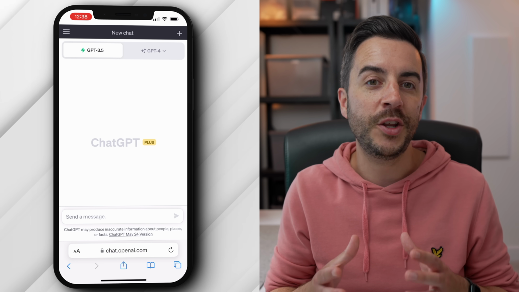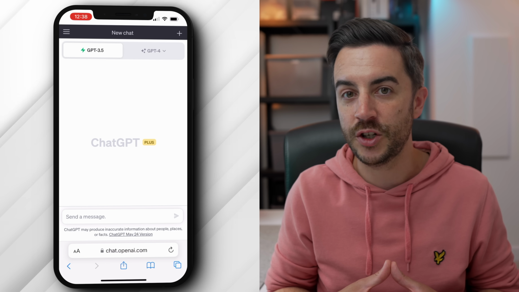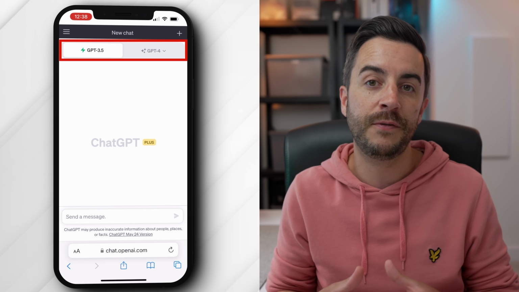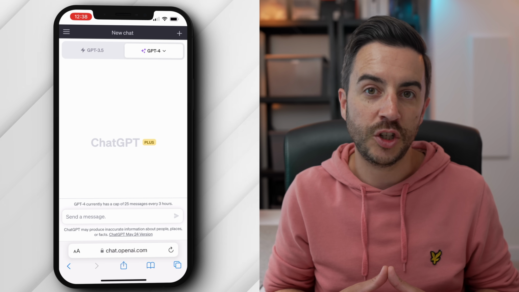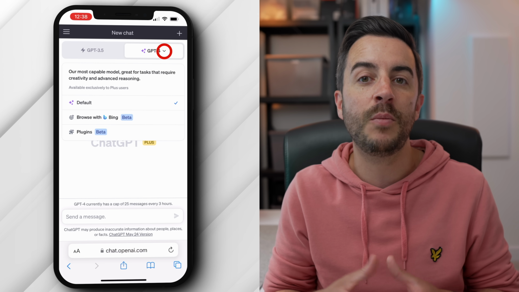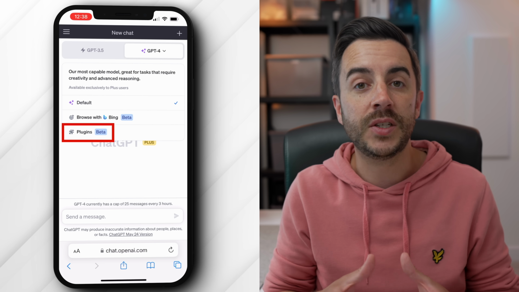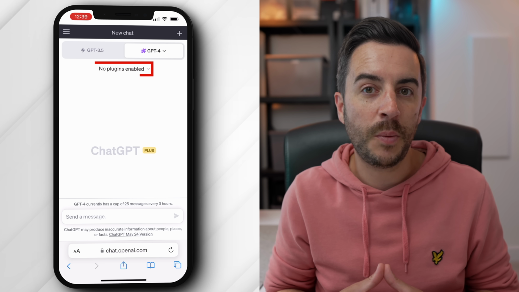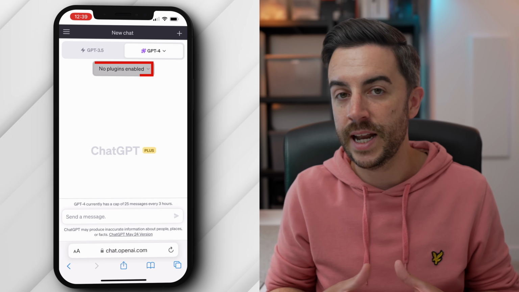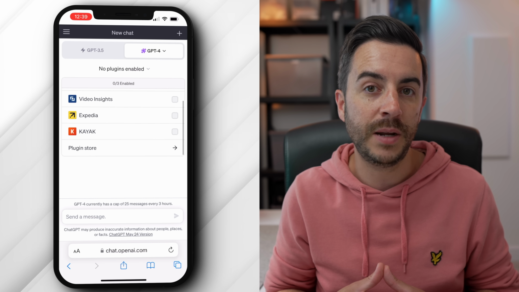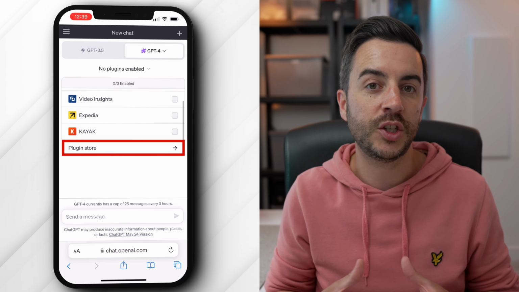Back in the main window, you can see that because I'm now using a paid version, I've got the option at the top to choose between GPT 3.5 and 4. For this to work, we have to choose 4, but you want to tap on the down pointing arrow so that you can get some additional options. Tap to select plugins. Notice at the top of the screen, it will say no plugins enabled. Tap here and any plugins that you've already got installed will be available to you. I'm going to choose Plugin Store.